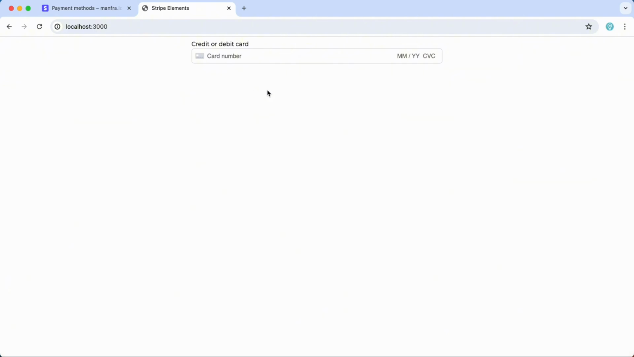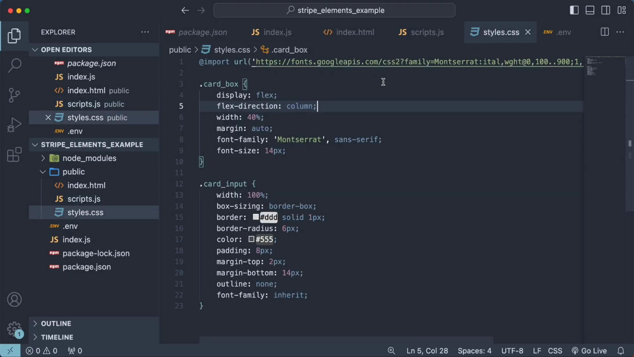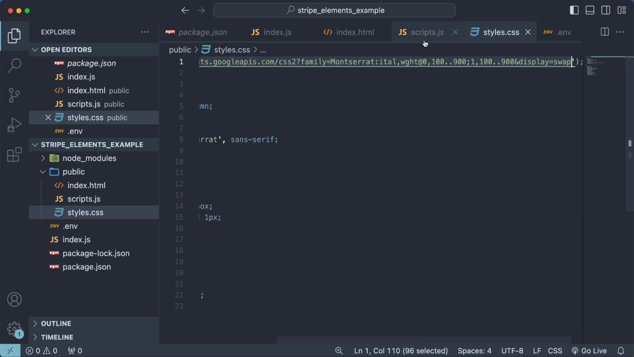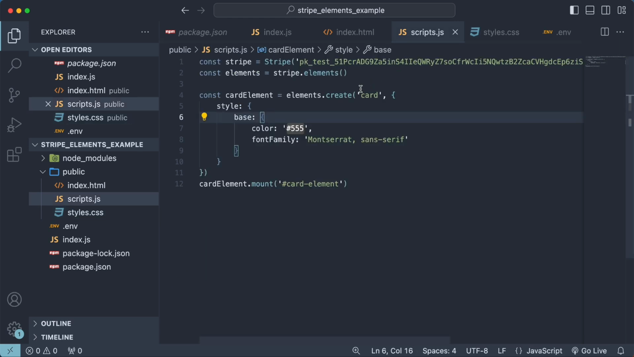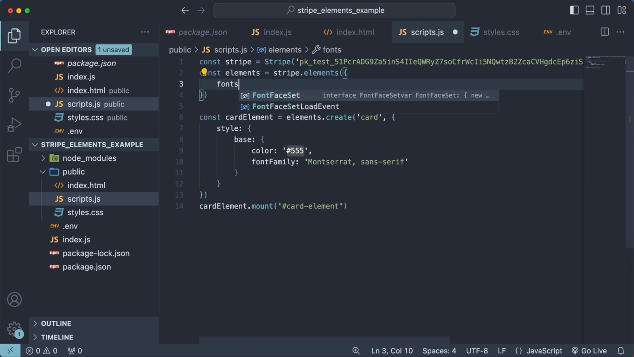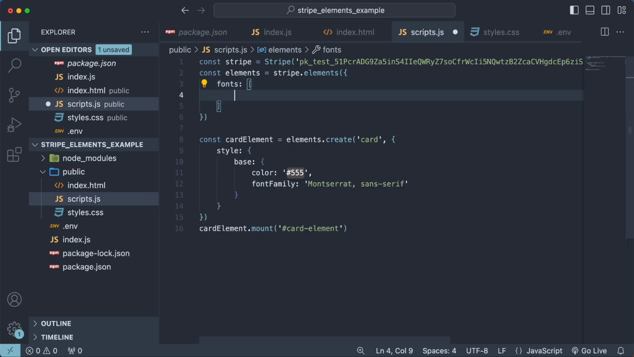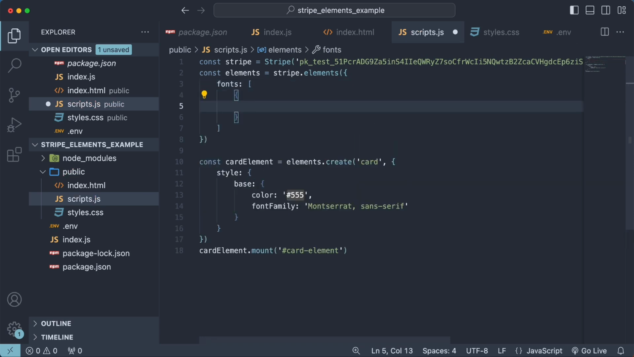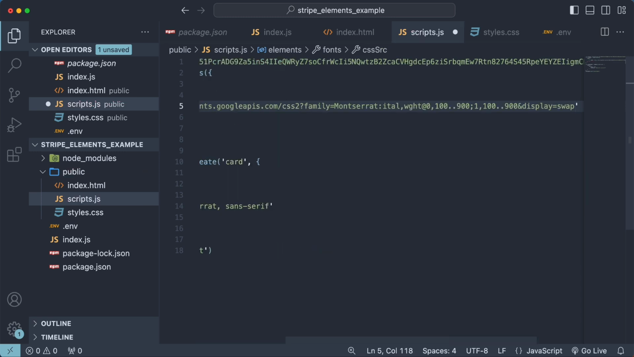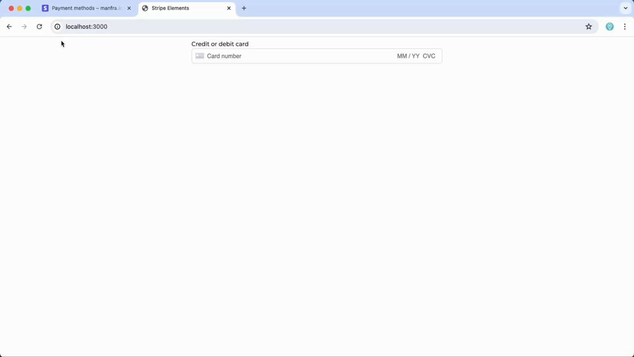That's because we need to tell Stripe to get the font from the same URL we imported here on the styles.css. So let me copy this entire URL here, and back on the scripts.js file. When we're instantiating the Stripe elements here, we can pass an object as a parameter and add the fonts property, which is equal to an array of objects. And inside the object, we can configure the cssSrc property, which is equal to the Google font URL we just copied. Great, so back on the browser, let me refresh, and there it is. It changes the font family to Montserrat, which is the font we're using. And also the color inside the input to the darker gray we're using.